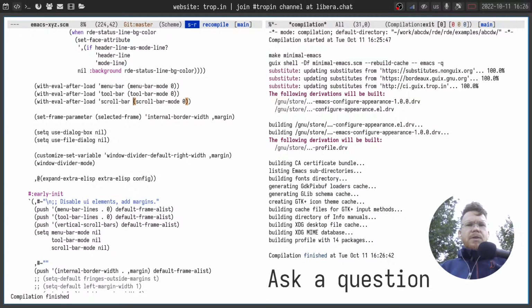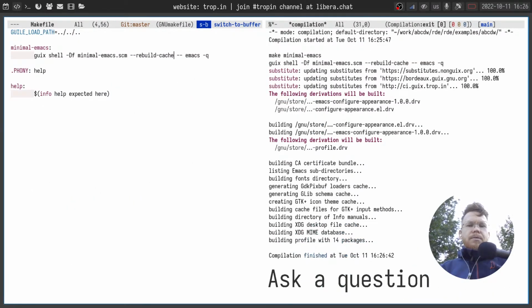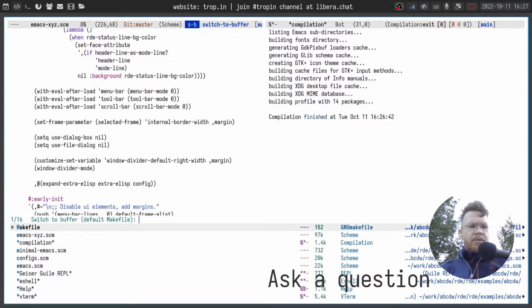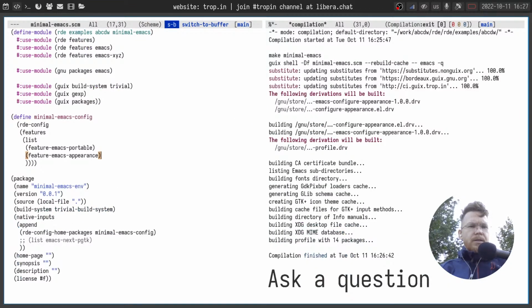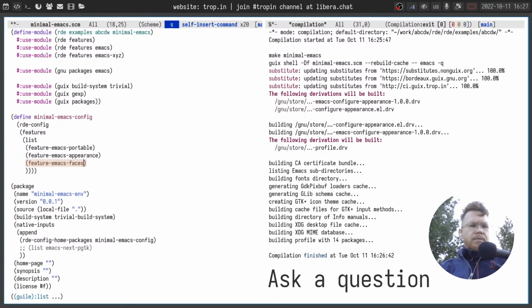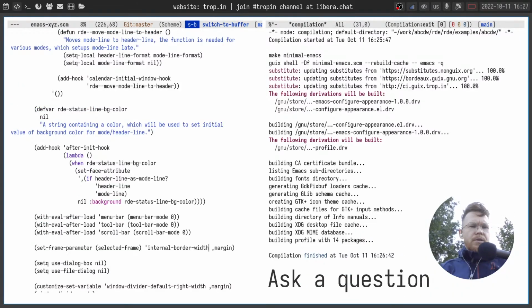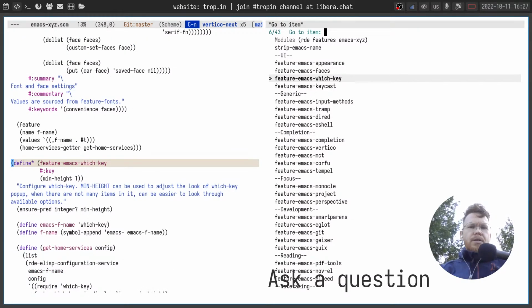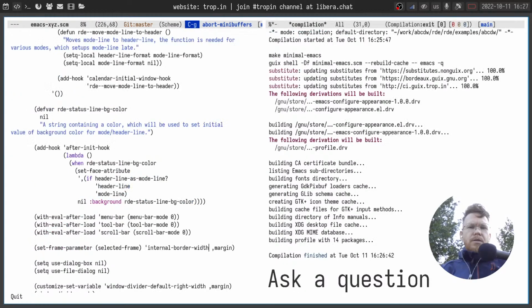Cool. It's built. Very nice. We spent just 20 minutes and prepared the environment for testing, and already built some meaningful configuration. Not very meaningful yet, just very minimalistic. But if we add a few more features, I think we can add faces, which-key, and completion.